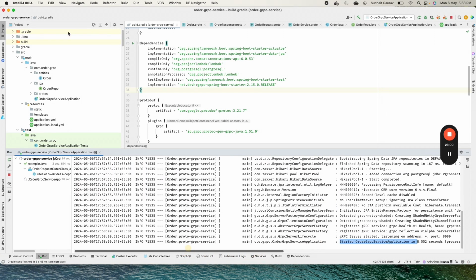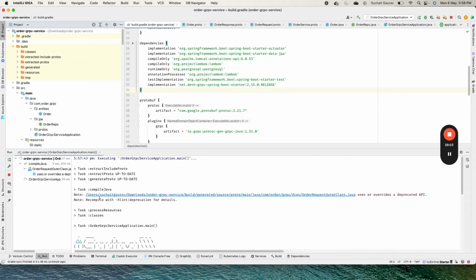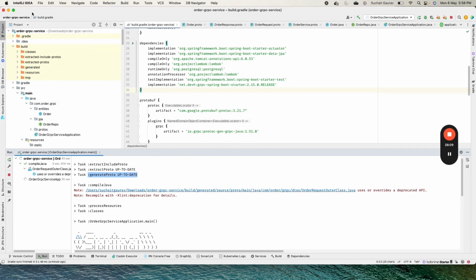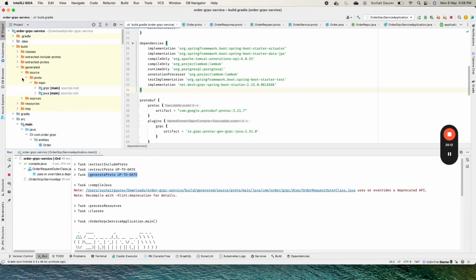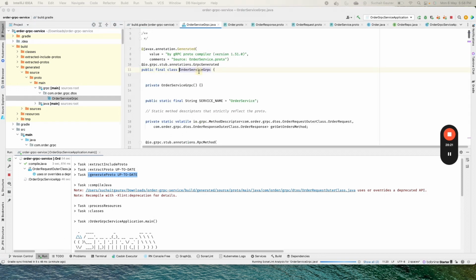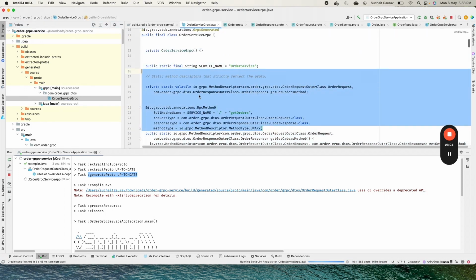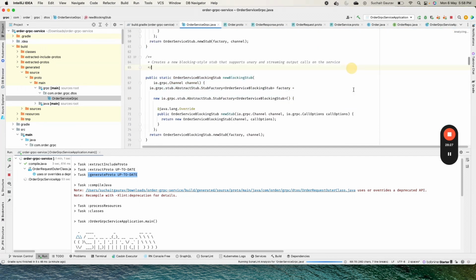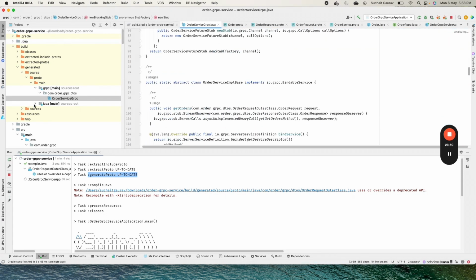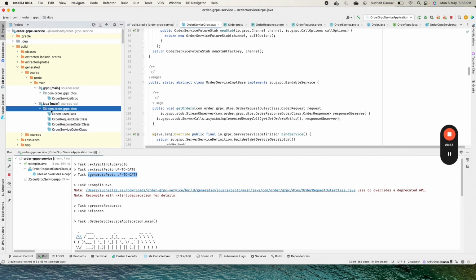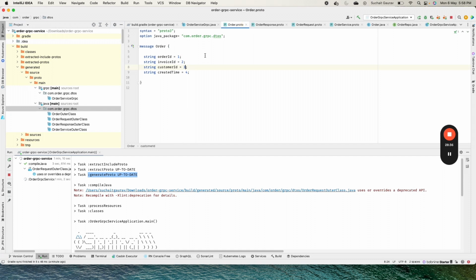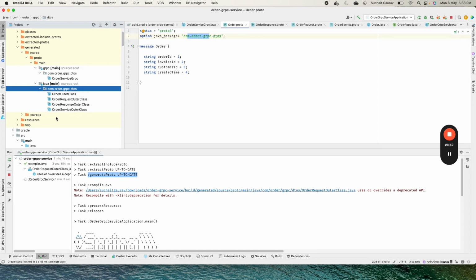Alright, so now I'll go to the build directory, because if you see, initially it already performed all these tasks, extract proto, generate proto, etc. And then I'll go to generated, I'll go to source, and I'll go to GRPC. So see, it has created an implementation of order service GRPC, right? Now we'll have to use one of the methods of this class, and if you go inside Java, you will see this is the same package name we passed in the proto. So inside com.order GRPC DTOs, it has created all these objects.